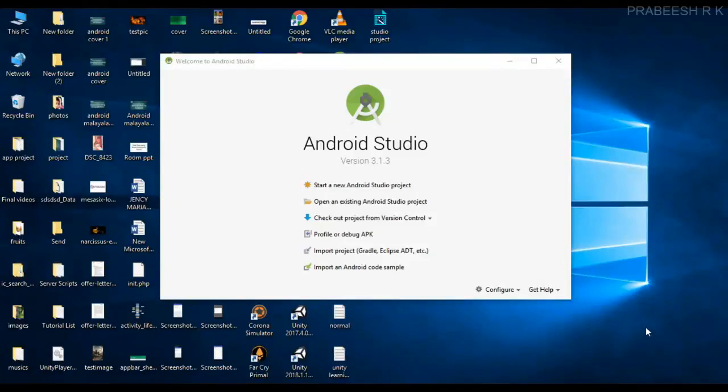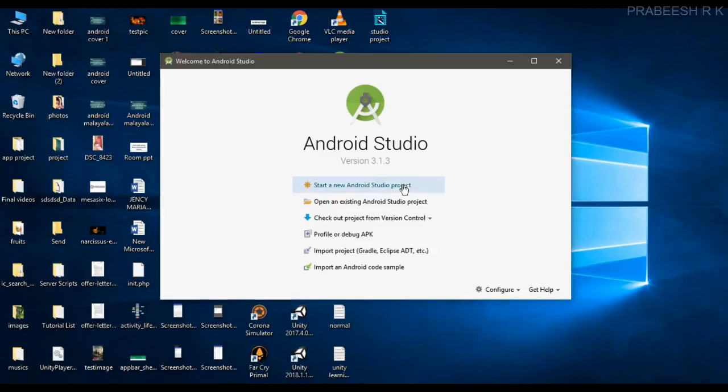Hello guys, once again welcome back to another Android app development tutorial. In this video we are going to learn how to display a contextual action bar with a list view.